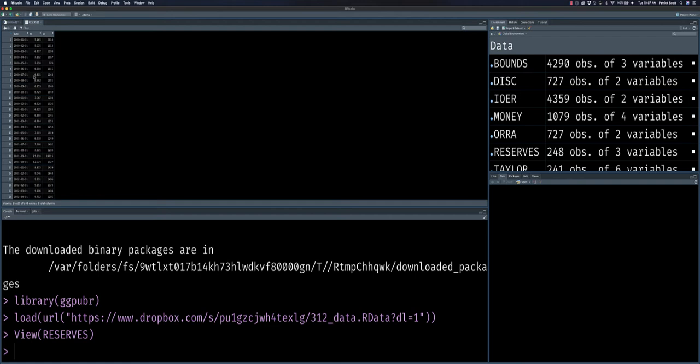TR is going to be total reserves. ER is going to be excess reserves. And notice that these things are in different units. You see TR is really, really small, and ER is really, really big. That's because TR is in billions of dollars, and ER is in millions of dollars. So we need to do something about that. We need to put these in the same unit.